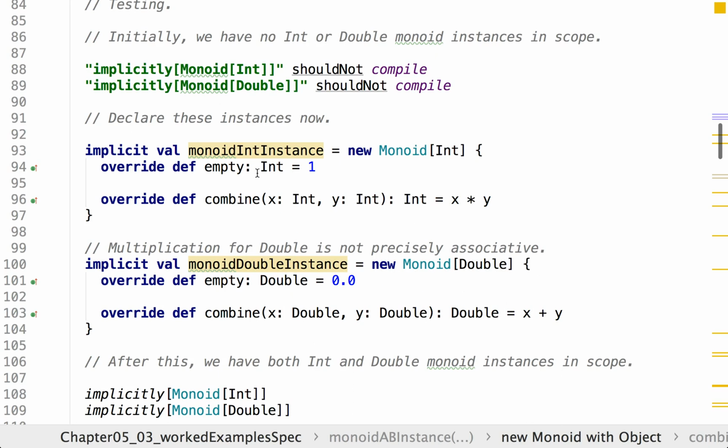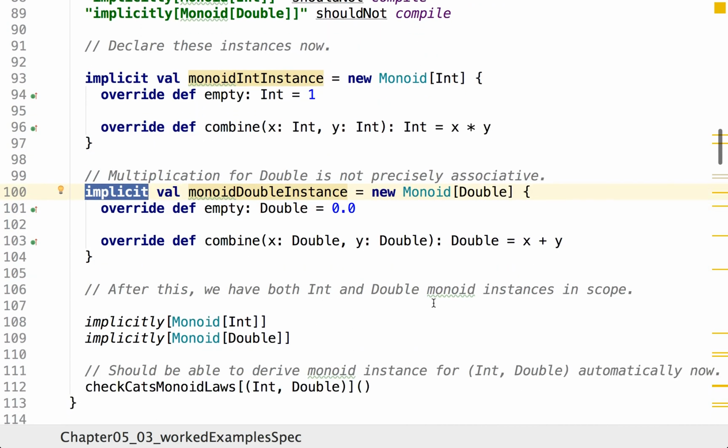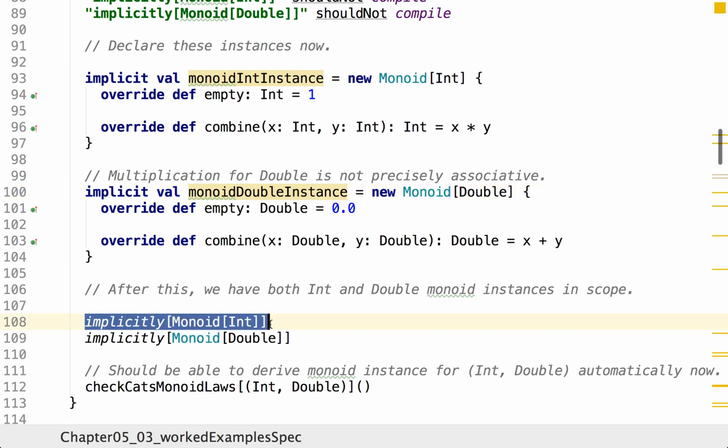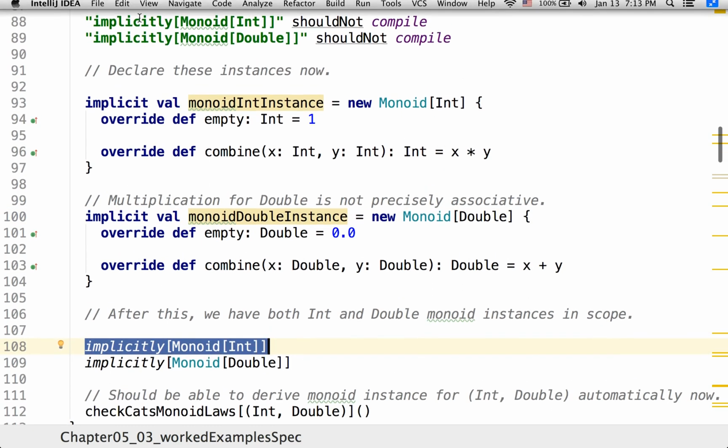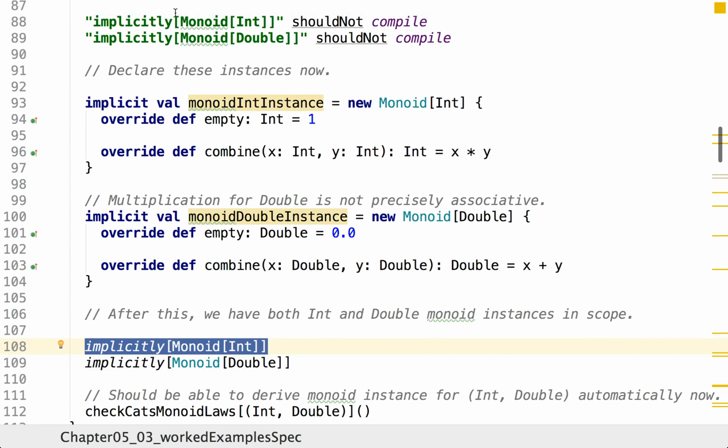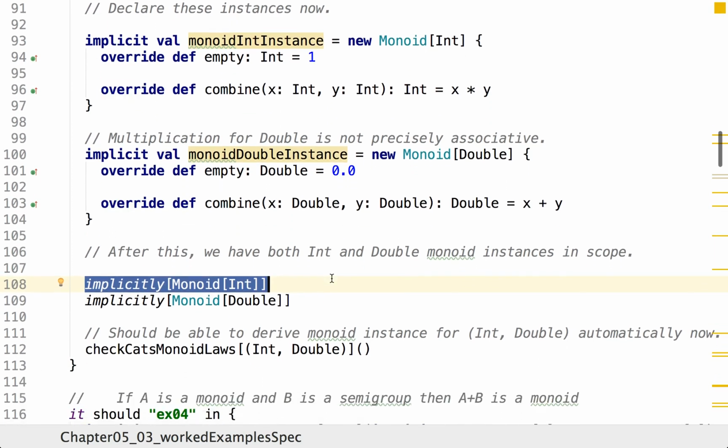All right, so after I have defined instances as implicit values of these types, we have both int and double monoid instances in scope, and this will compile and work. Whereas here it did not. Alright, so now that should be sufficient for us to be able to derive the monoid instance for the tuple int double automatically. And that works. So the monoid laws work. So this test runs, and that's how it works.